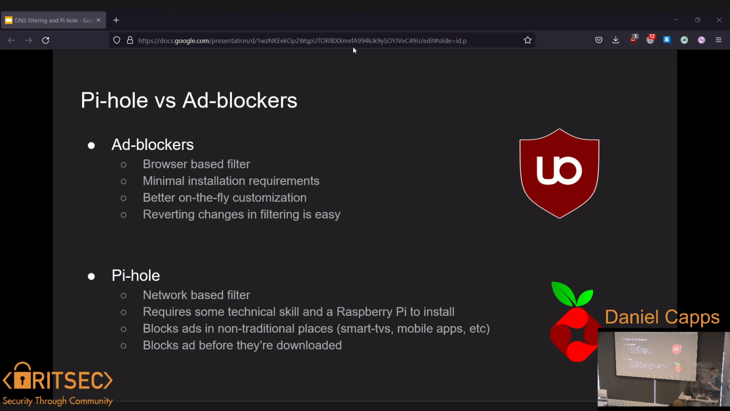It also requires some technical skill to install. You have to have a Raspberry Pi, which technically costs money. You have to know how to connect it to your router. You have to know how to install the Pi OS. It's probably a piece of cake for almost everyone in this room, but it is something to consider.